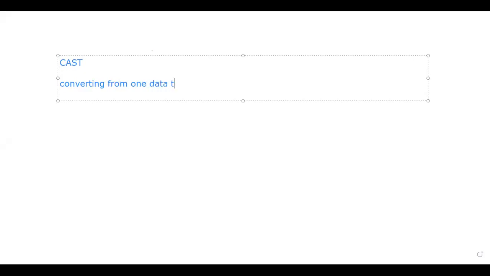So what is the use of the cast function? It's a very common function in SQL, and it is very helpful for you guys. It is used for converting from one data type to another, which is a common operation. So it is converting one data type to another. It's a common operation you will perform when working in databases.